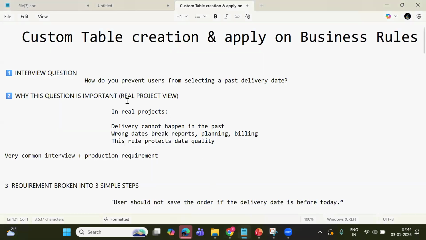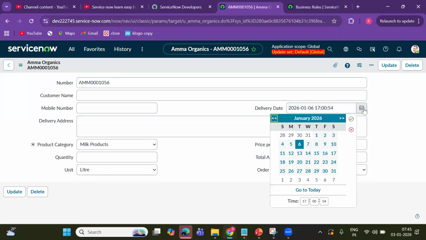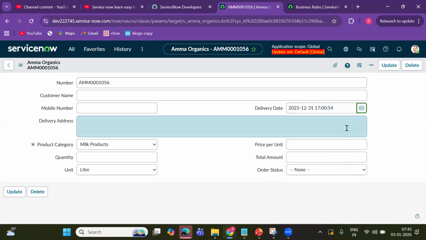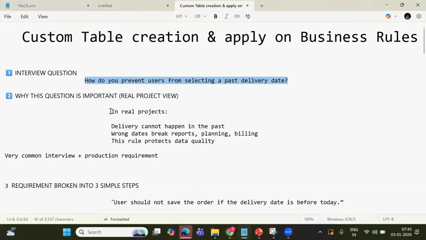The interview question is here. How do you prevent users from selecting a past delivery date? Right now we can select a past delivery date, so the rule will prevent it from saving. How can we do this? First, why is this requirement important?